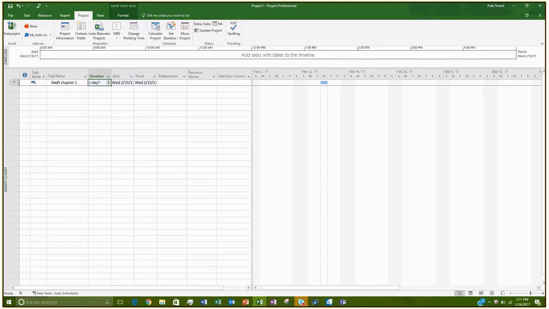And I just press Tab. And notice when I press Tab, it fills in my task mode. And it also gives me a taskbar over here in my Gantt chart. It defaults to a 1-day duration, and it defaults to the start date of my project. Because I've entered the first task, Project assumes that I want to do the first task on the first day of the project.